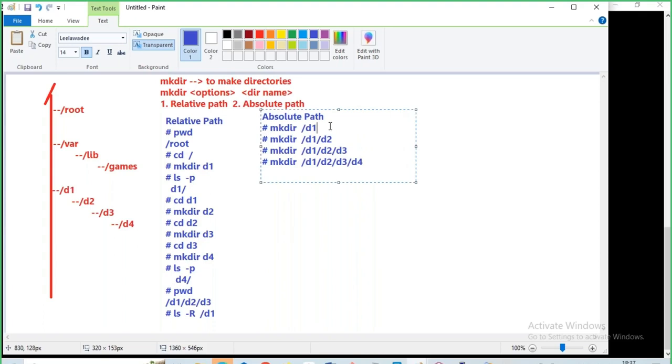You better take A1. Already we have D1, right? So A1, A2. This is called absolute path.